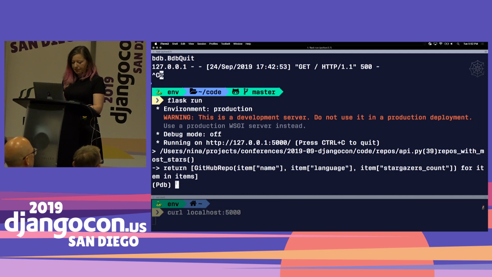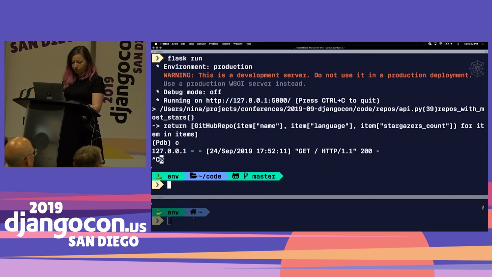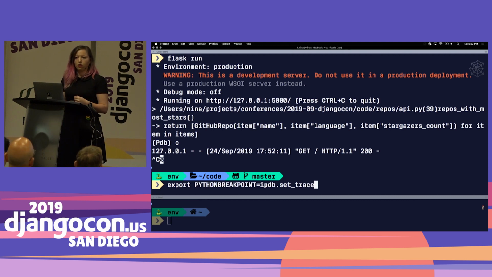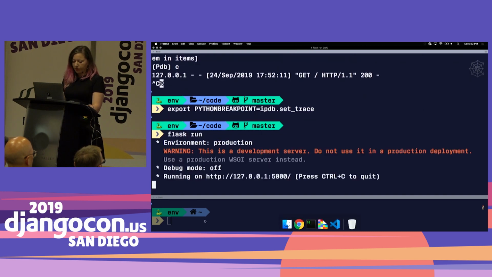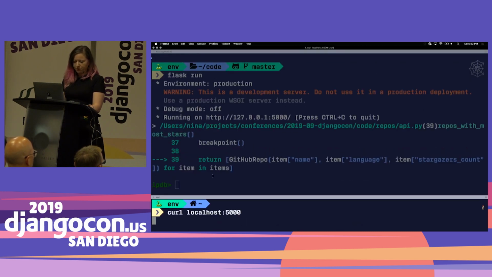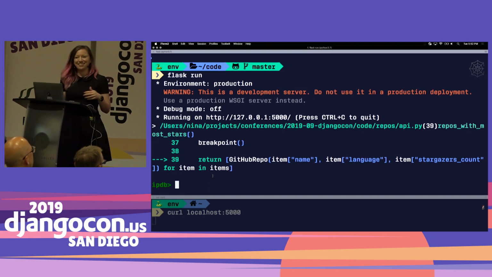I'd rather use IPDB. And to do that, all I need to do is set an environment variable called PYTHONBREAKPOINT to the method that I want called as my breakpoint function. Here it's ipdb.set_trace. Now, once I do that, and I hit my debugger again, fancy colors, right? This looks a lot nicer.